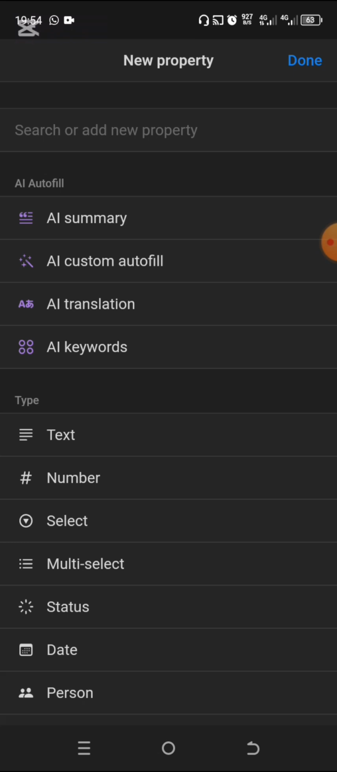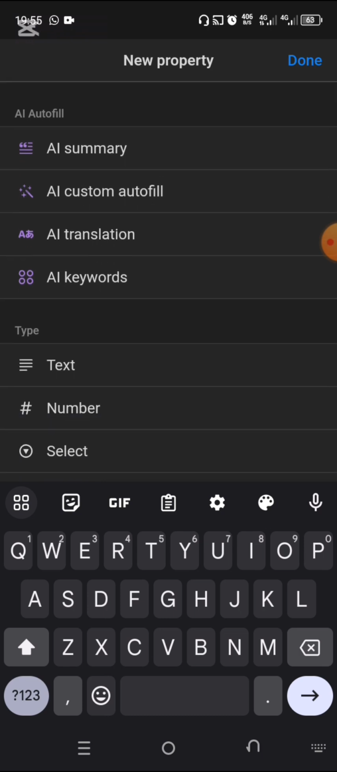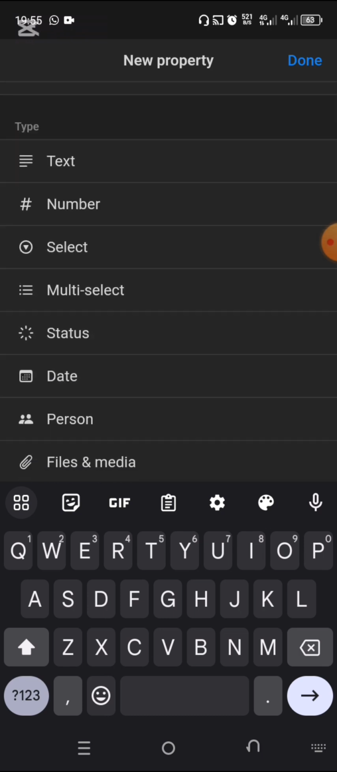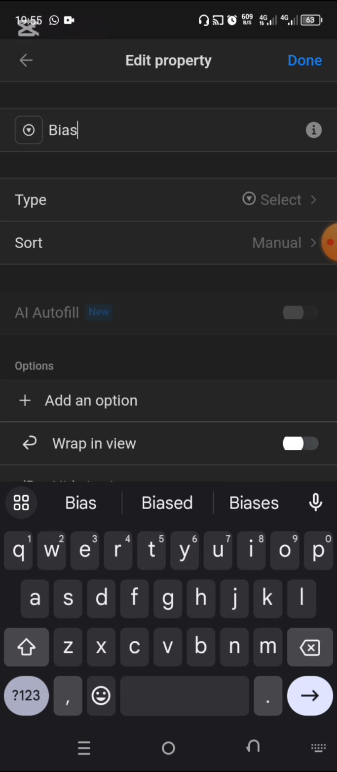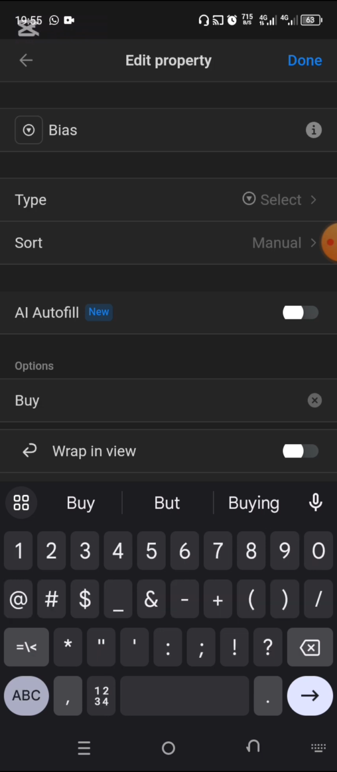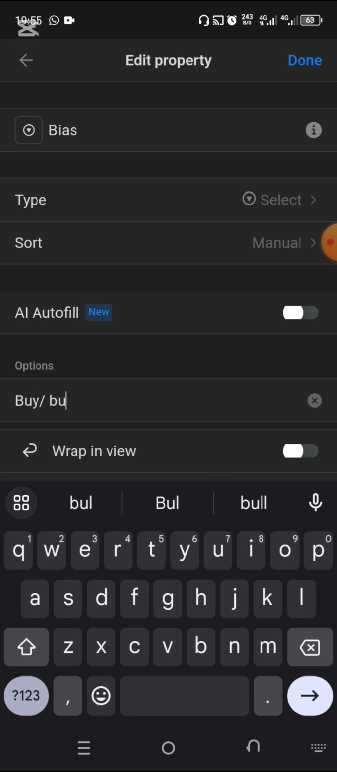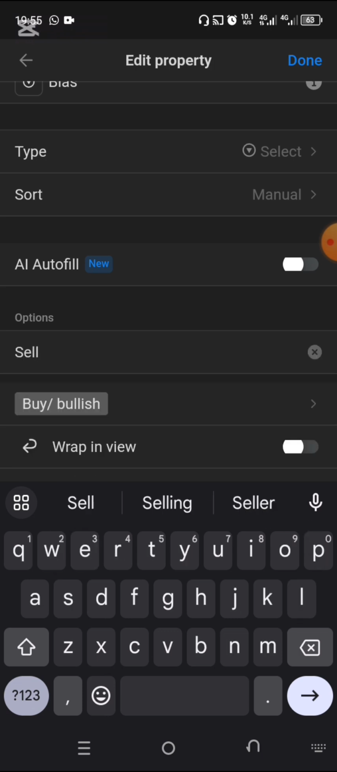And then maybe you select the bias. I forgot again. Okay, so for the bias, we click on select. Bias over here is just adding a few options, because you either enter a buy or you enter a sell. So we're going to say buy, or bullish, and then maybe a sell, or bearish, whatever it is that you want to call it.